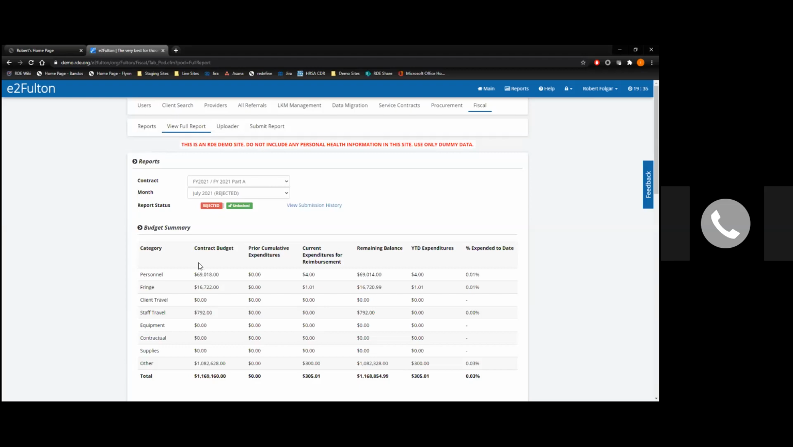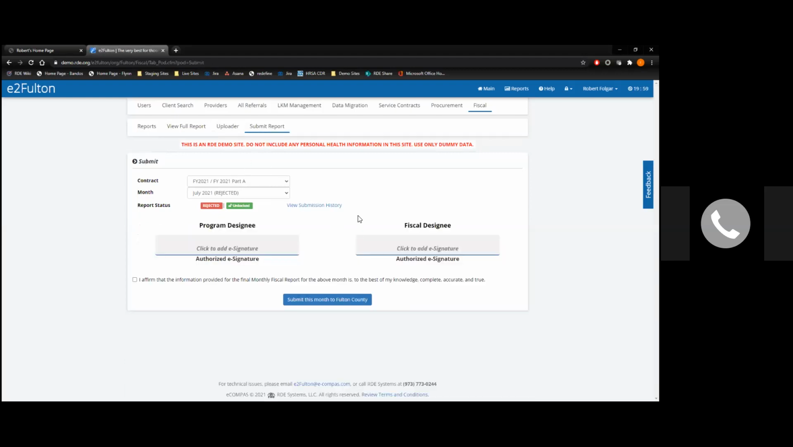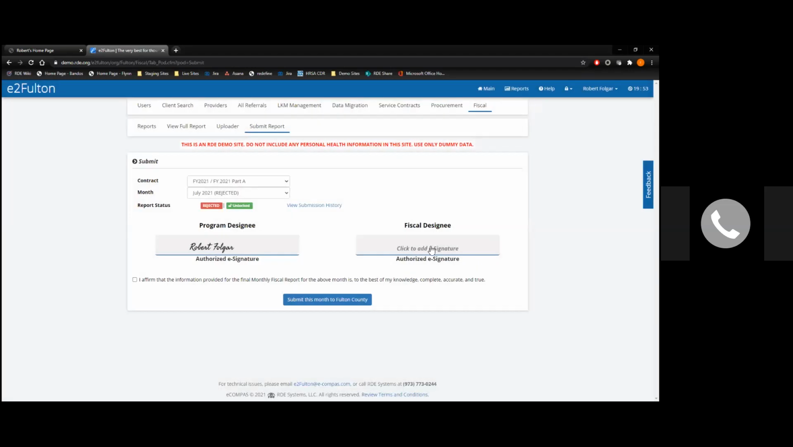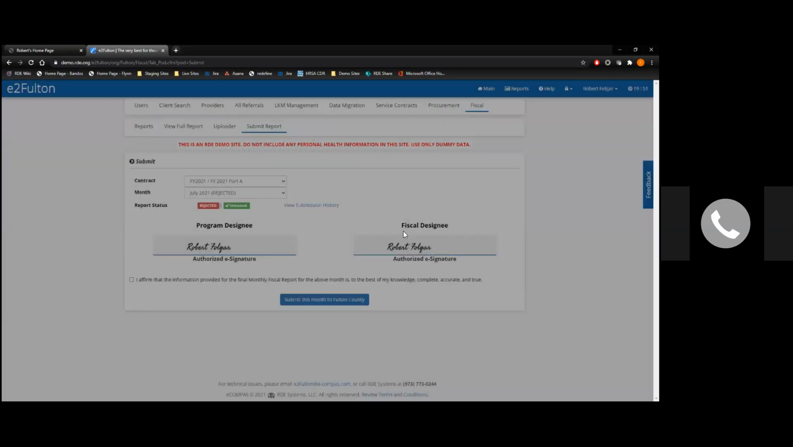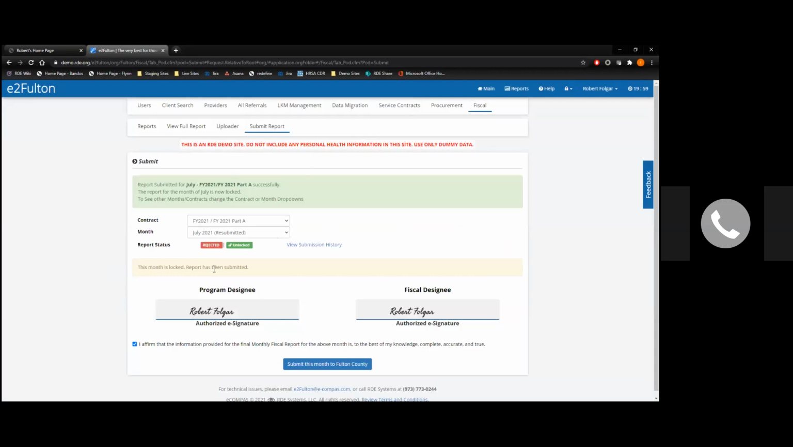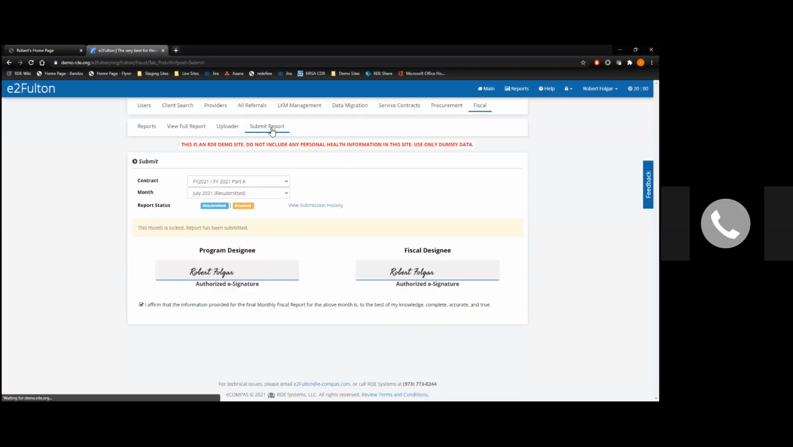So once all your changes are complete, you can head back to the Submit Report tab. Once again, you will need to have a signature by both designees to make sure everything is good. So if I were to approve both of these now, check off that I affirm the information is correct and click Submit. I can now resubmit this report. So now the status is now resubmitted.